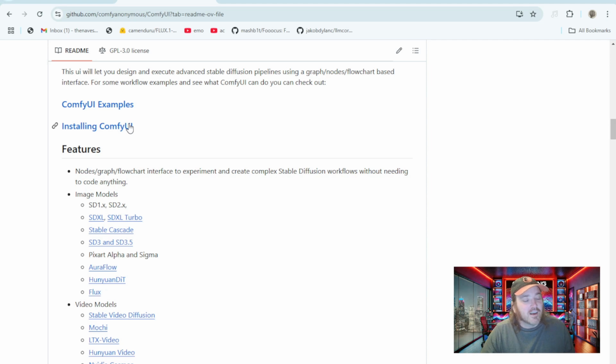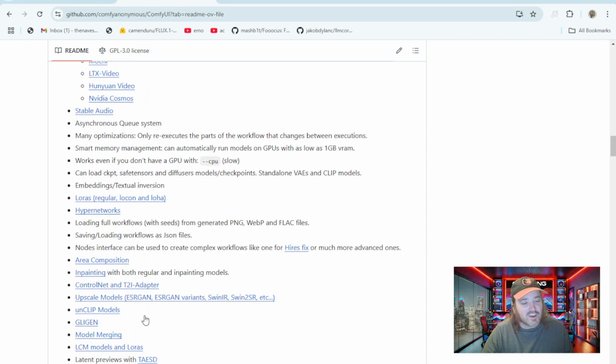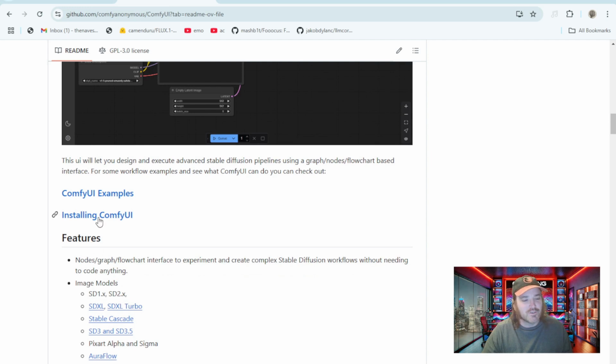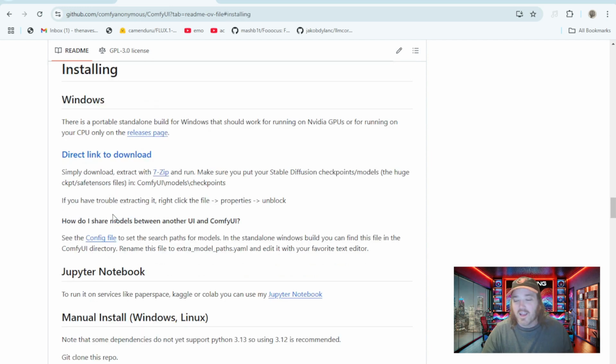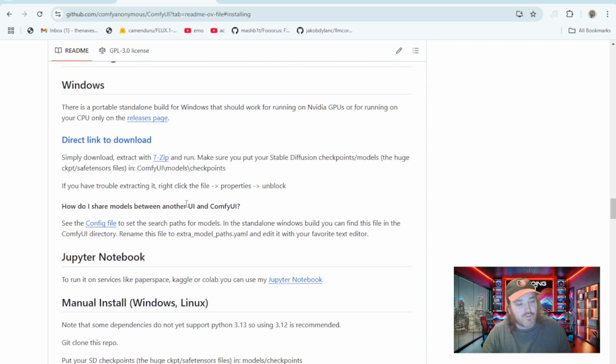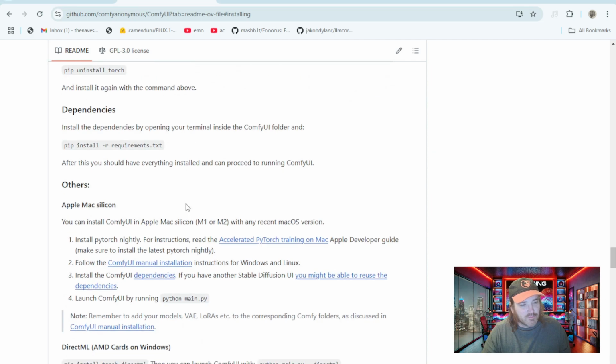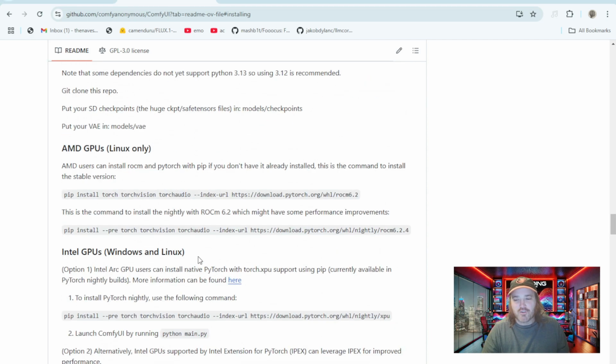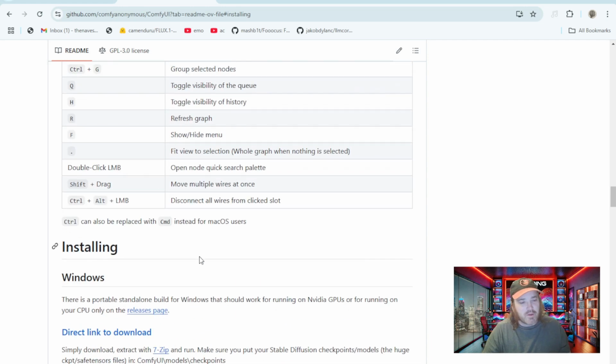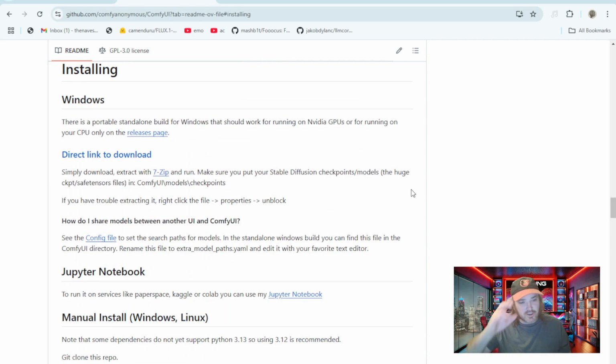So we get down here, and you can read all this stuff, but it's really not necessary for what we're going to be doing. We can just click on this installing ComfyUI, and it's going to pop us down here. Now we're going to look at the Windows installation. Really, this stuff doesn't change that much if you're running on Linux or Windows, or I'm assuming you can run this on a Mac. You just got to follow directions. The underlying ideas are going to remain the same, but we're going to focus on Windows here. Let's just take a look. It says there's a portable standalone build for Windows that should work for running on NVIDIA GPUs or for running on your CPU only.